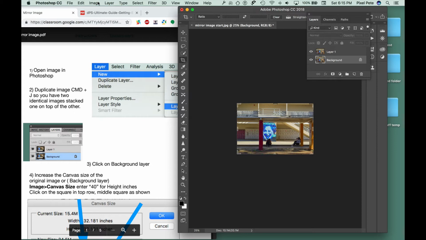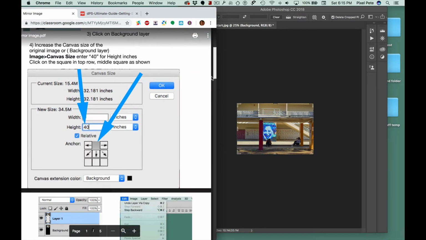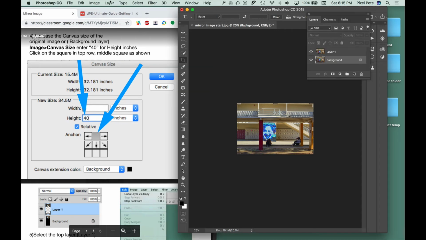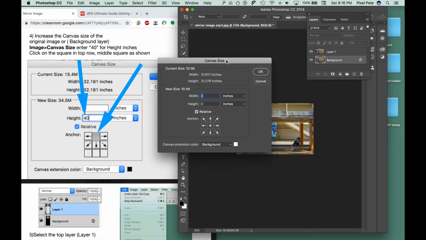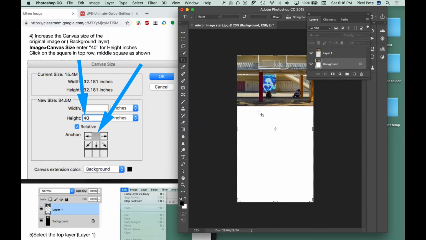It says under image, canvas size, enter 40. So I'm going to scroll down here, bring it up to right here, increase the canvas size of the original image. So I'll click on Photoshop again, image, canvas size. I'm going to follow what this window says. I'm going to make sure that relative is checked, and then I'm going to click on the top middle square, and then I'm going to change the height to 40 and then hit OK. Now you see Photoshop has increased the canvas size below the image.